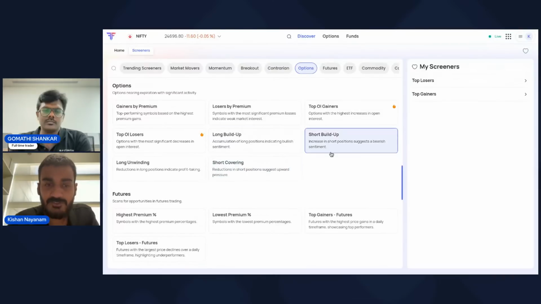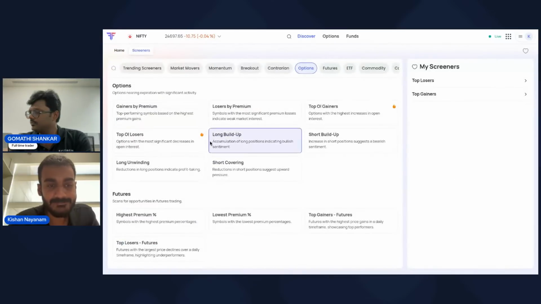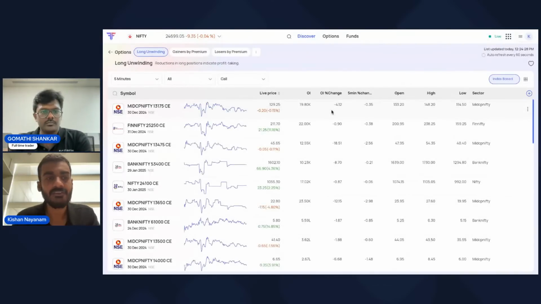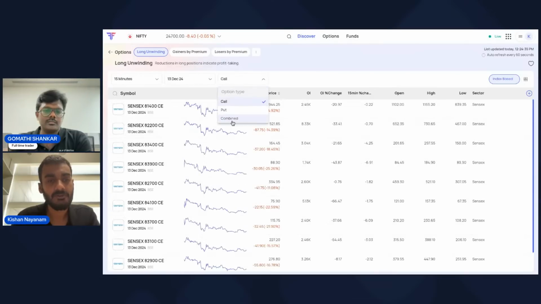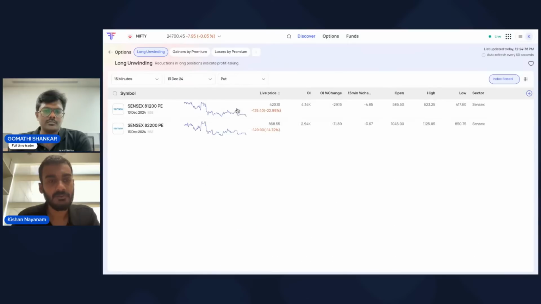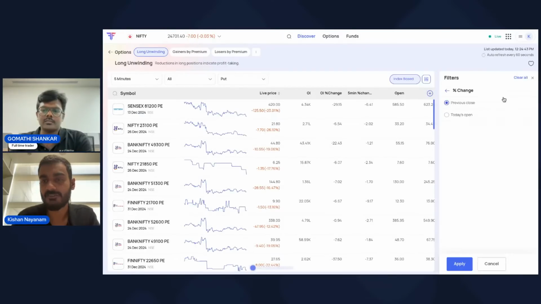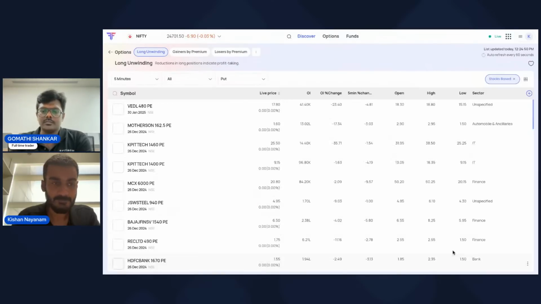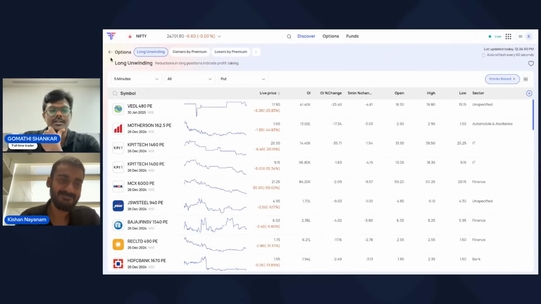We have screeners built for long build up, short build up, and long unwinding. You can click on these and you can see the long unwinding screening done over here. You can always make customizations as per your wish. The default view will be all expiry and 5 minutes. And again, you can make customizations by changing the universe. So we can see for stocks as well.